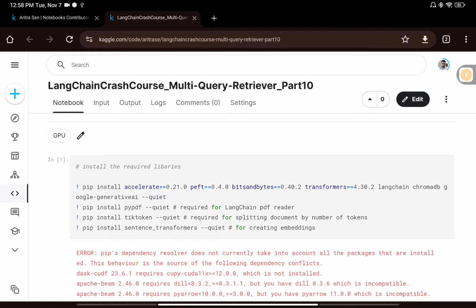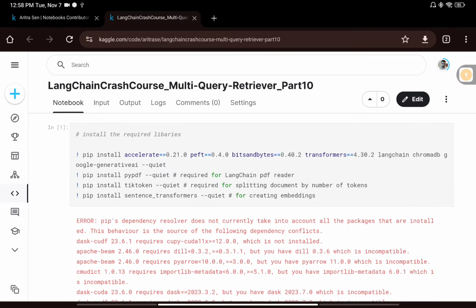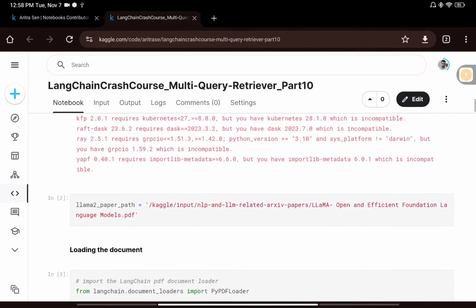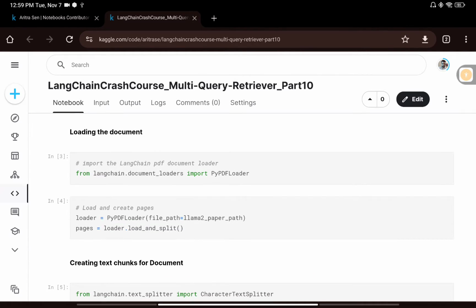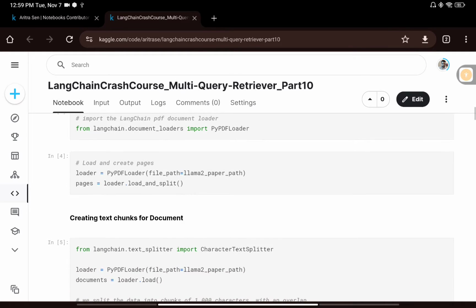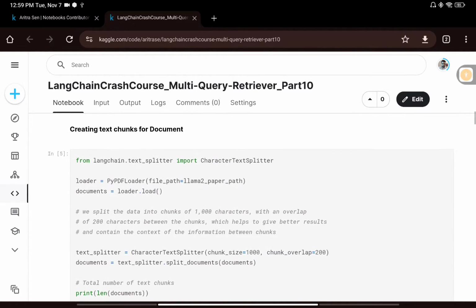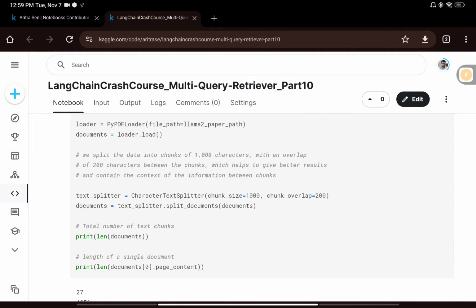So let's get started. A few installations which are very basic, which we have gone through so many times. Once the installations are done, I am using the Llama 2 paper as source data, and we will create a vector store out of this PDF data. We first import the PyPDF loader, then load the PDF and create text chunks of the data using the character text splitter with a chunk overlap of 200 and a chunk size of 1000.